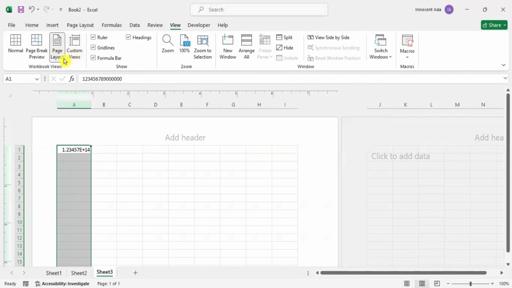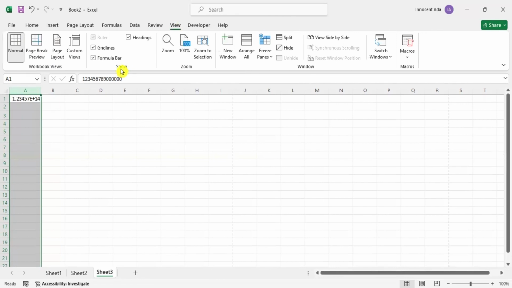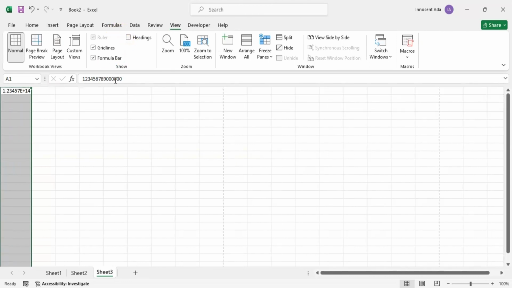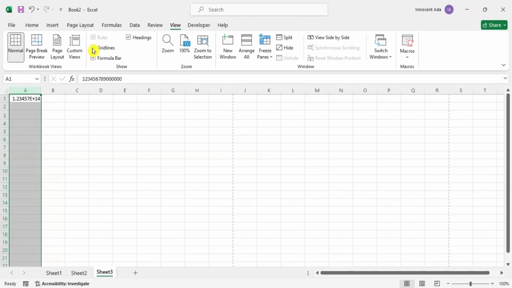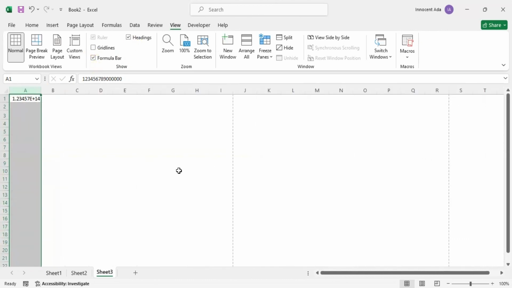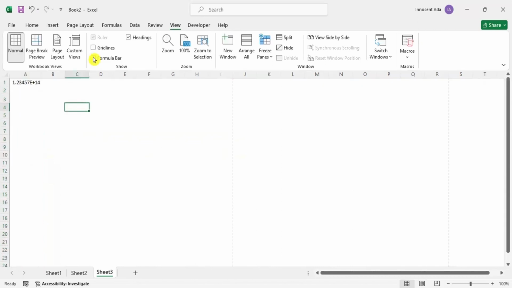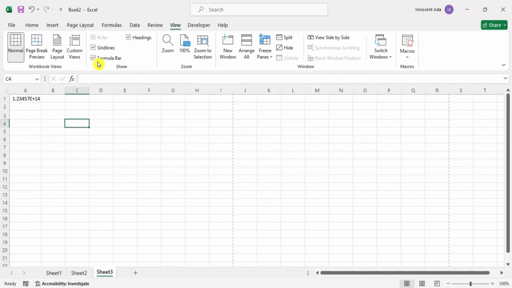Then on the Show group, this group of commands is important, because on the Show group, you can basically take out your headings, which are the column and row labels. You can also take out the gridlines to make sure your spreadsheet looks plain, as well as take out the formula bar. So this is the formula bar where your formulas are entered. If you take out the formula bar, it is gone. By default, these are always checked. Then the Zoom group, where you zoom in and out of your spreadsheet.